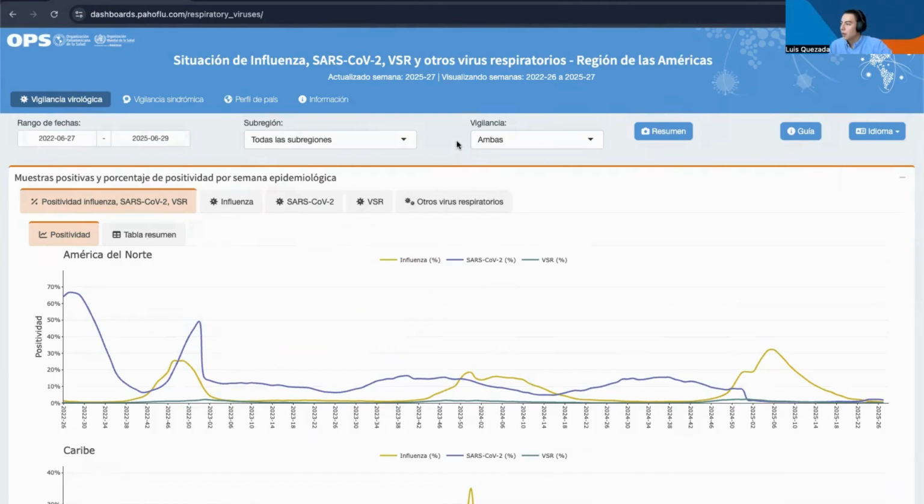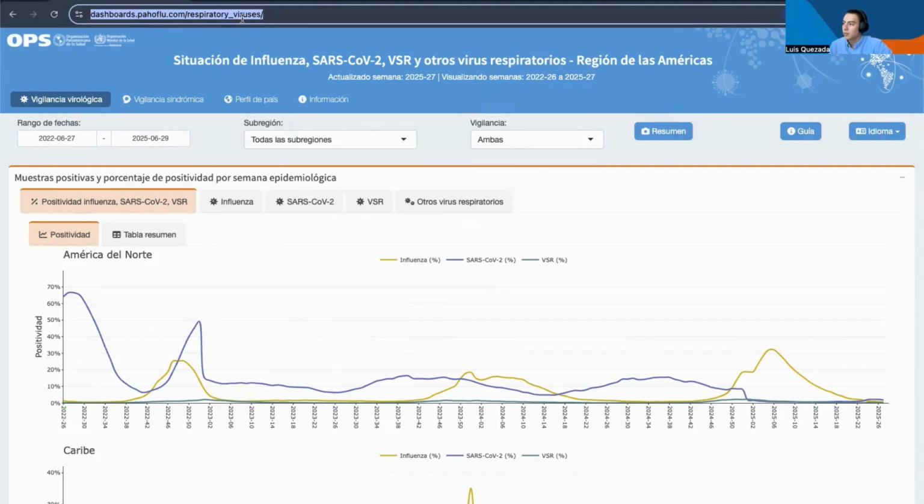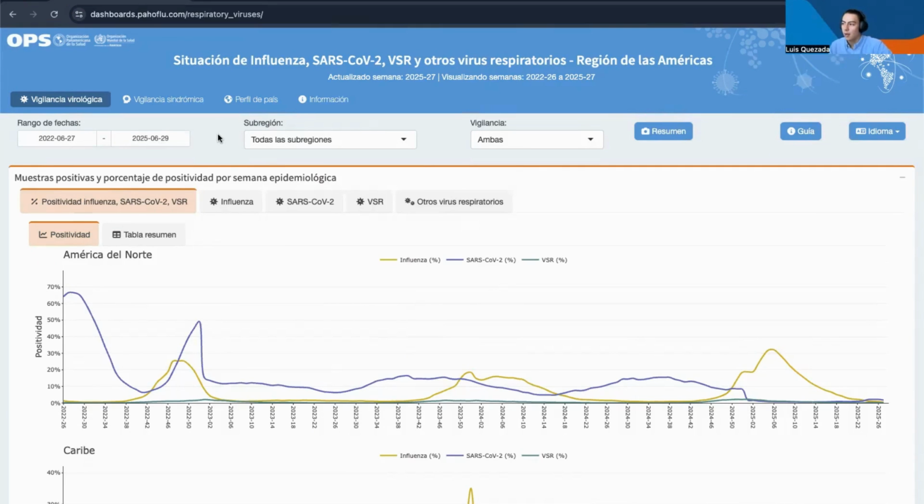So that's a quick tour on the new respiratory viruses dashboard. Please find it available in the respiratory viruses link and also through the PAHO websites.